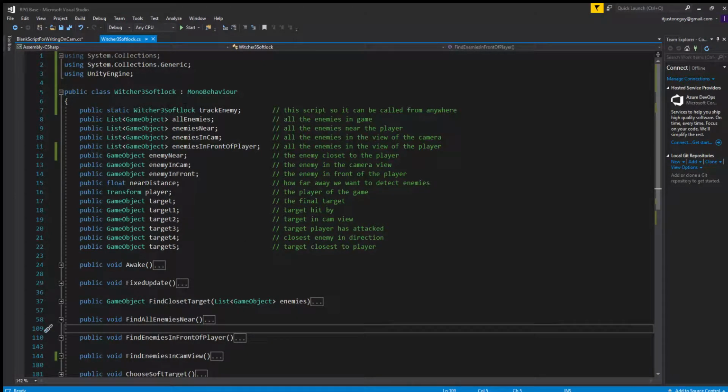The first thing we have here is the track enemies variable, and the track enemies variable is just this script right here. The reason we set it as a static script is so we can access this script from anywhere in the game. The reason for this is this script just gives you a target. It doesn't lock on to the enemy. You might want to write that in here, but the way I've chosen to do it, I didn't write it in here. And I needed to access this script from another script.